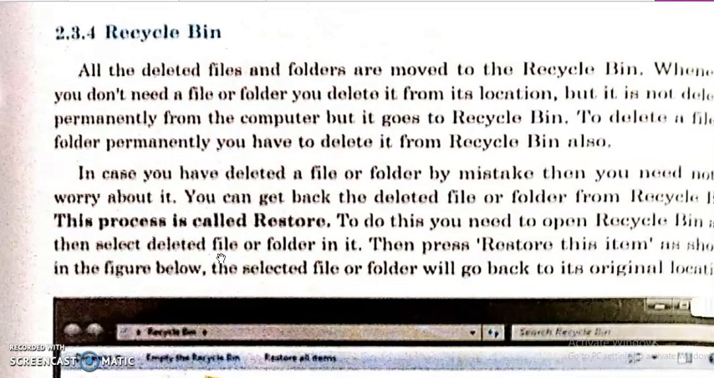And the Recycle Bin, as we already studied, is where all the deleted files and folders are moved whenever you do not need a file or folder. You delete it from its location, but it is not deleted permanently from the computer; it goes to the Recycle Bin. To delete a file or a folder permanently, you have to delete it from the Recycle Bin also.